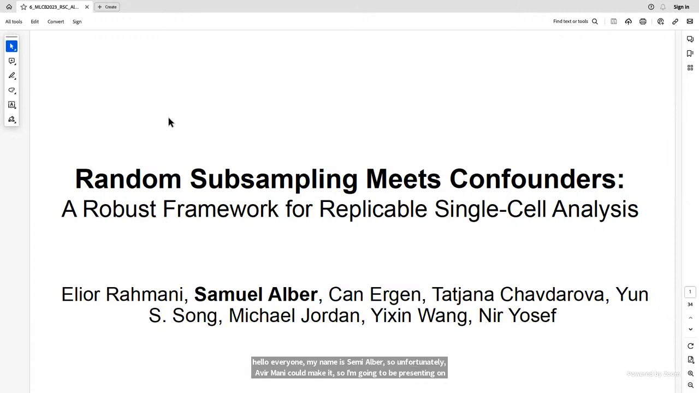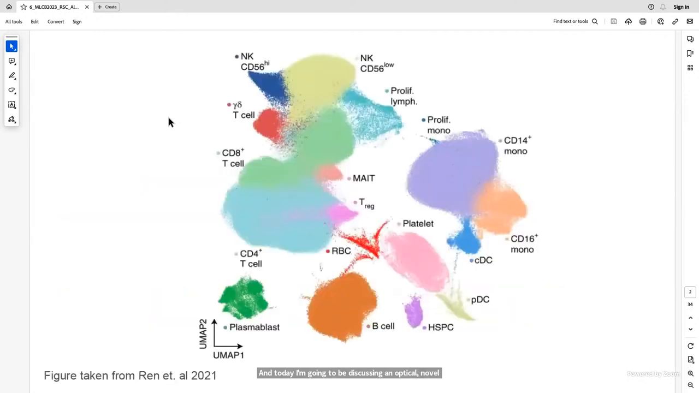And today I'm going to be discussing a novel statistical framework based on random subsampling that allows for replicable single cell analysis. So let's say we have some sort of single cell data set measuring the gene expression of each individual cell in our set of samples. So here we have a UMAP visualization of such a data set. Here we can see the cells are clustered based on their cell type. And from here, we can do a variety of downstream tasks.